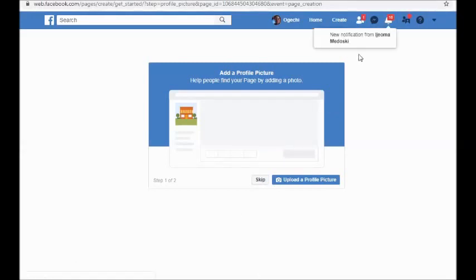Okay, it has come up to another page where they say upload a profile picture. Now this is more like your business logo, and it's usually at the left hand side of your page. We are going to see that after building this. So it's not like a picture, but a business logo.